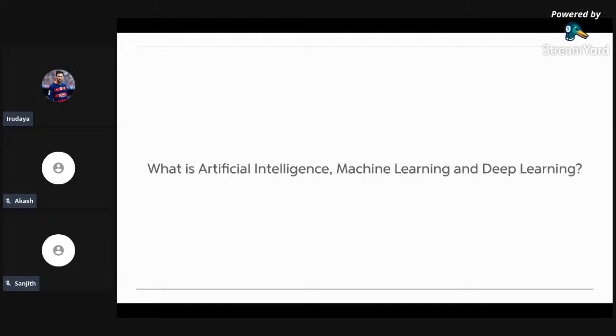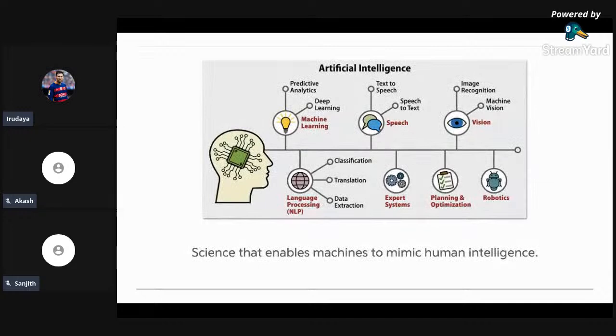Whenever you hear one of these words, you will automatically end up hearing the other two, because artificial intelligence, machine learning, and deep learning are interconnected. Let me explain what each corresponds to. Artificial intelligence is the science that empowers machines to mimic human intelligence, such as decision making or speech recognition, whatever humans would do. AI is the big picture, the big umbrella. As you can see in the diagram, robotics, vision, machine learning, and natural language processing are subfields of artificial intelligence. They all fall under this umbrella.